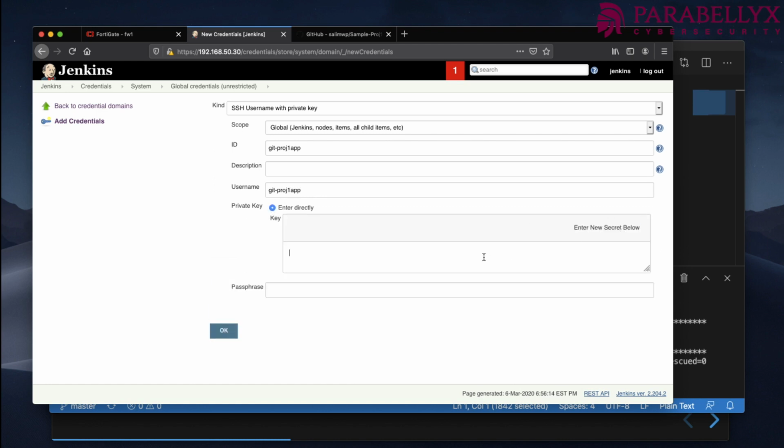For simplicity's sake, I'm reusing the same key, but you would want to use a different key to help split up the projects, so anybody who has access to project1 app doesn't have access to project1net. So we'll save this here.